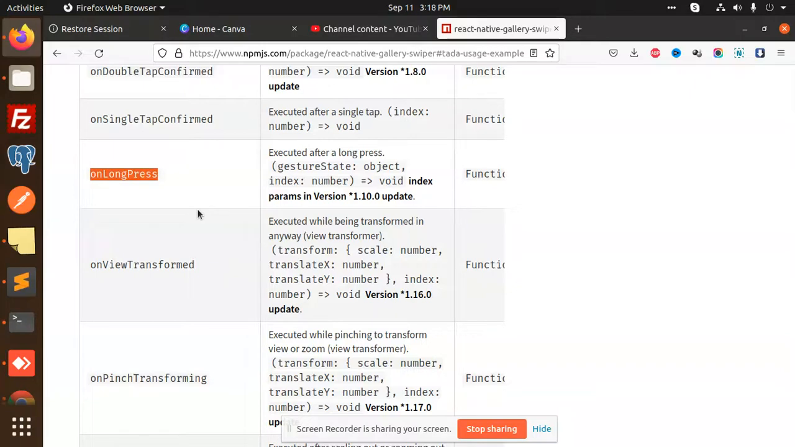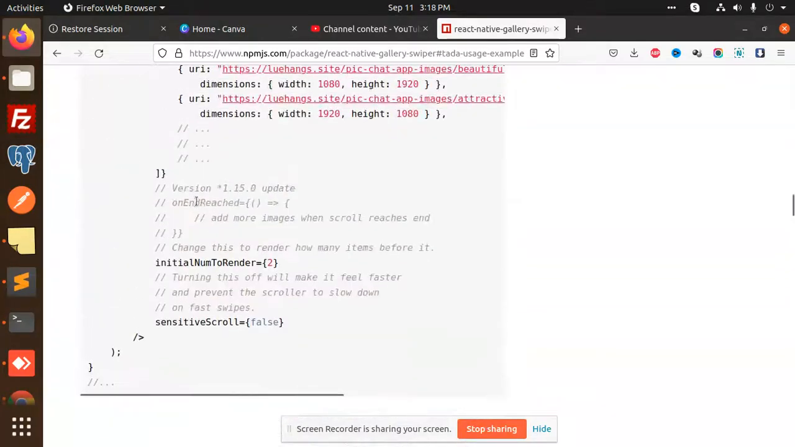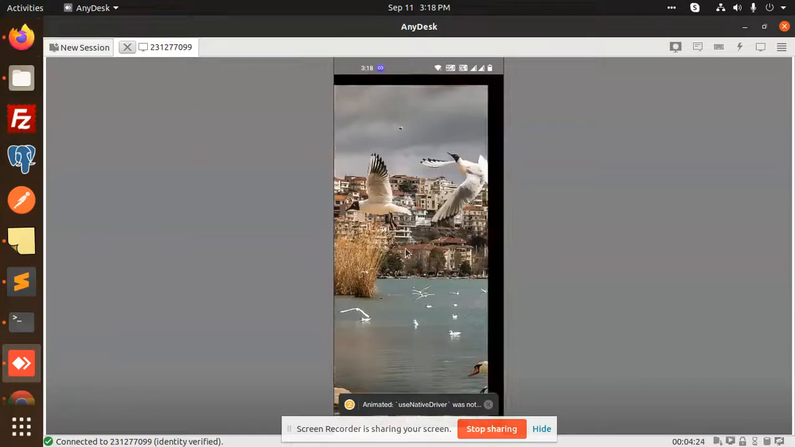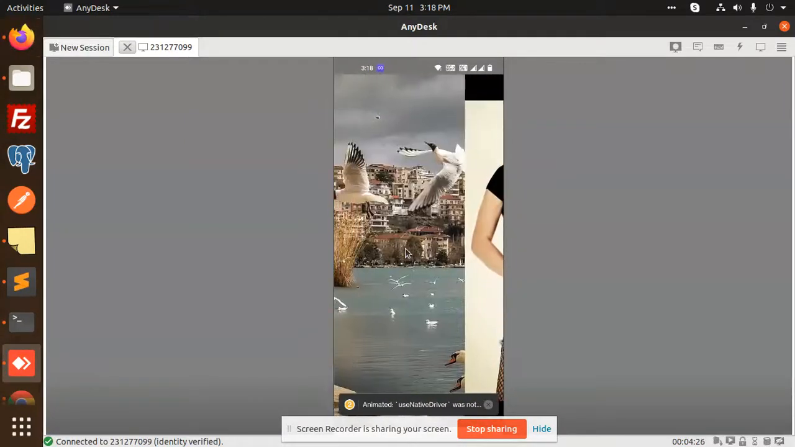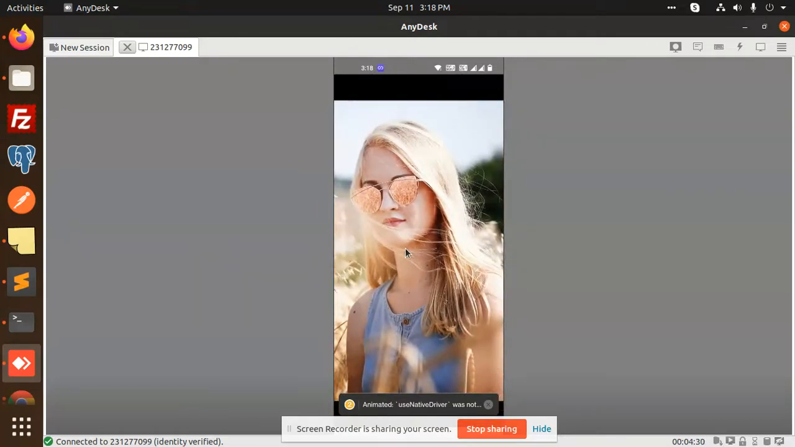So you can use these props, but if you add this one only, this part only, it will give you that part, right? So you can directly use this one and use the swipe gallery image like this.